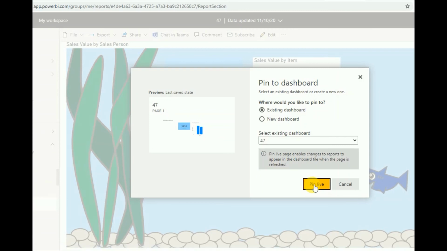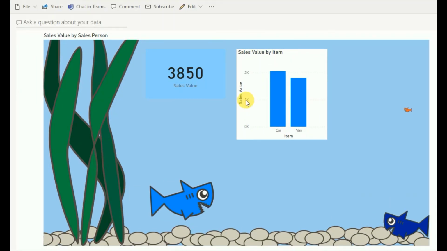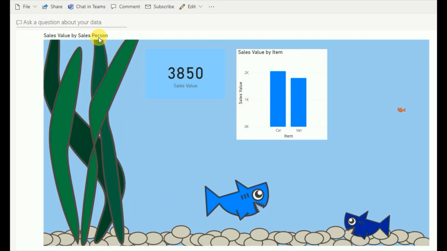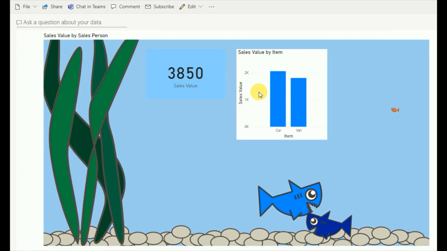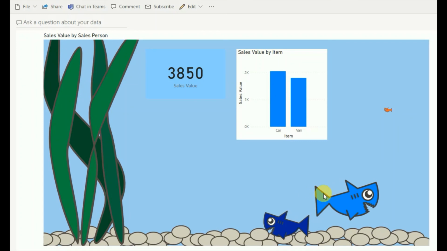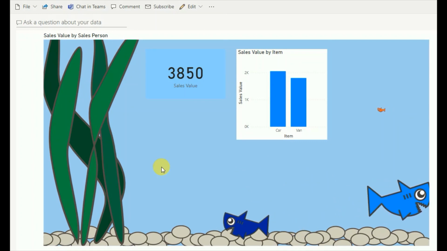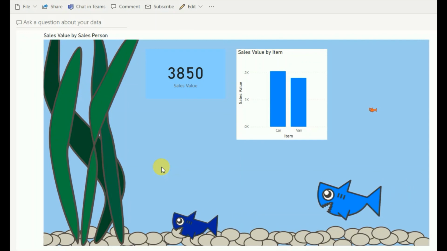So I will pin to live. Now you are in the dashboard, so you can directly share it with others. You can directly publish this dashboard onto a TV. In TV display also it displays the same as this, so the fish will swim here and there. It will have a kind of animated effect, and it will give a nice look to your dashboard.